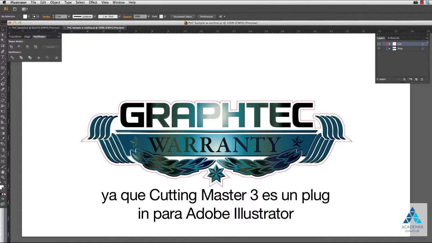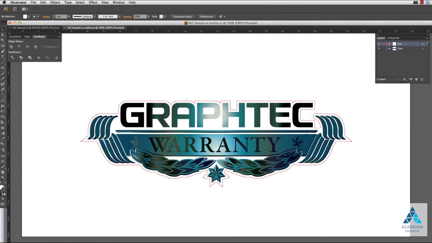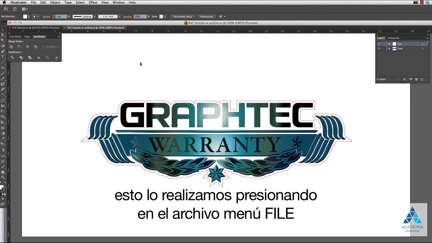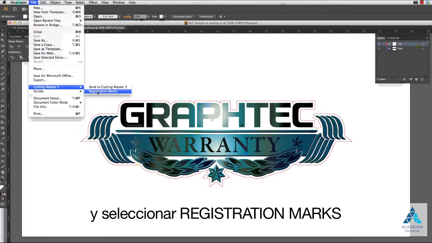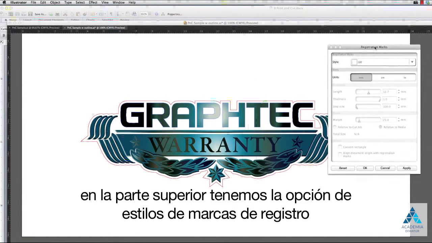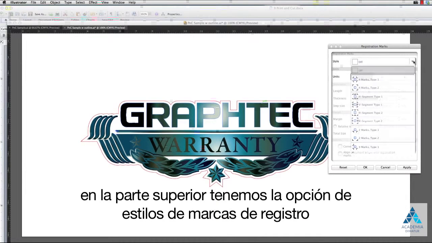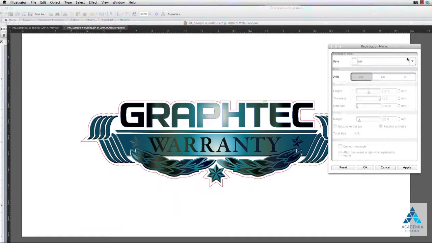Registration marks help the cutter map out the placement of the cut path. Since Cutting Master 3 is a plugin module for Adobe Illustrator, it can create and correctly place them automatically. We do this by clicking on the File pull-down menu, hover our mouse over Cutting Master 3, and select Registration Marks. This brings up this window. At the top, we have the choice of registration mark styles. Let's take a few minutes and go over the different registration mark styles and their purpose.